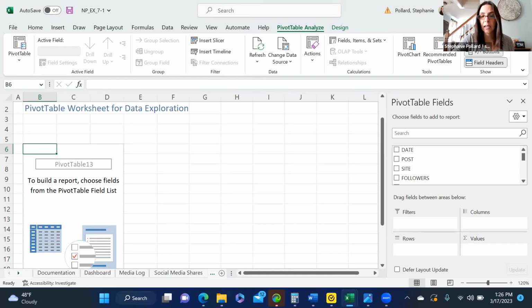So you can see here on the right, for instance, all of those title headers that we had: date, post, site, followers, topic, views, likes, comments, etc. They all come in here that we can choose from. And we can select where we want them placed. So we could have them represented as rows or columns, or some value here.